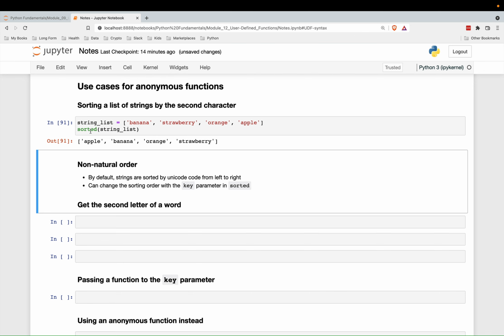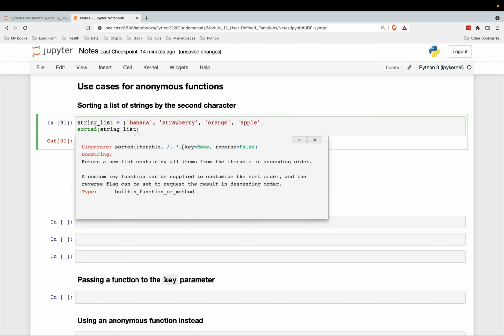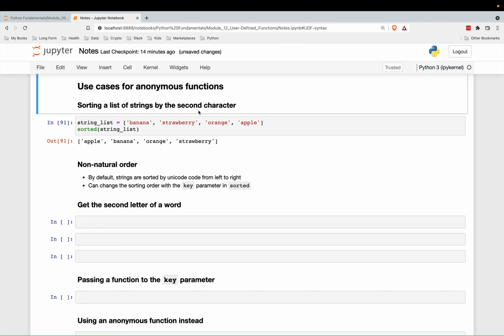Now, this sorted function, if we look inside here, Shift Tab Tab, there's this key parameter. We have not talked about this. This is what you can use if you want some non-natural ordering. So you want to have a different way of sorting than the natural ordering. When I say the natural ordering, that is just the normal Unicode code point ordering going from left to right. It compares all of the characters one at a time, starting at the beginning, A with all the first ones, and that's how it figures out apple is first, and so forth.